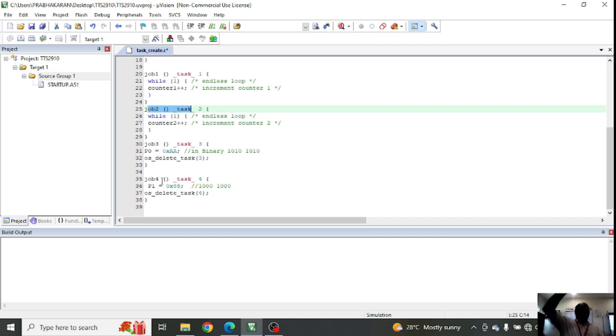We are creating 5 tasks. In that, 0, 1, 2 will be continuously running, and 3 and 4 will be deleted once after completion of their work. So that is what our program does. Is it clear? Any doubt in this?